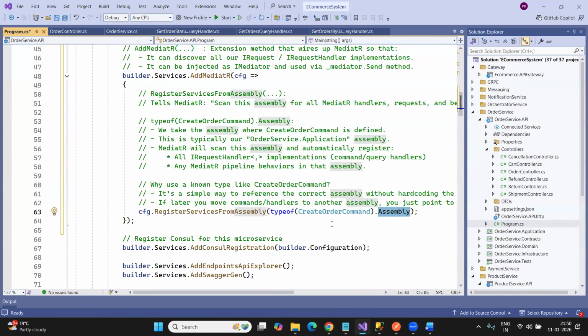Basically, it doesn't mean it is only going to register this create order command and its handler. It means it will check within that assembly where this command is available: how many handlers are there, how many commands are there, how many queries are there. All these handlers and queries are going to be registered into the dependency injection container, so that MediatR at runtime can decide that for this particular command this is the handler, and for that command that is the handler. All this information MediatR will come to know at runtime. Clear?